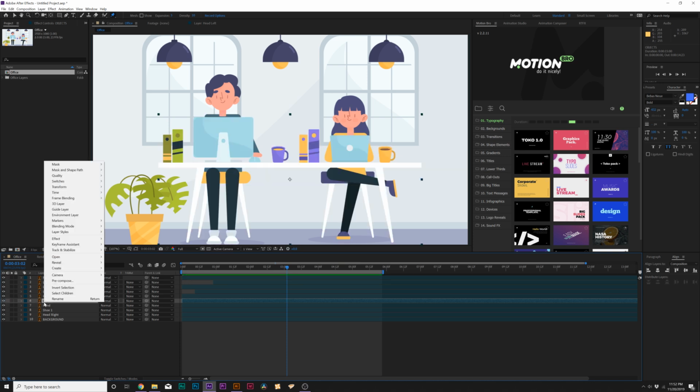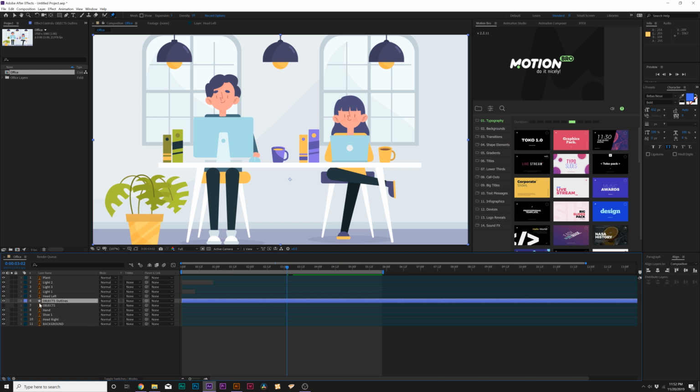What we can do is right click this layer, or any layer that you want to animate, go to Create, and click on Create Shapes from Vector Layer. And boom, you're going to have a shape layer right here inside of After Effects. It turns off the original layer.